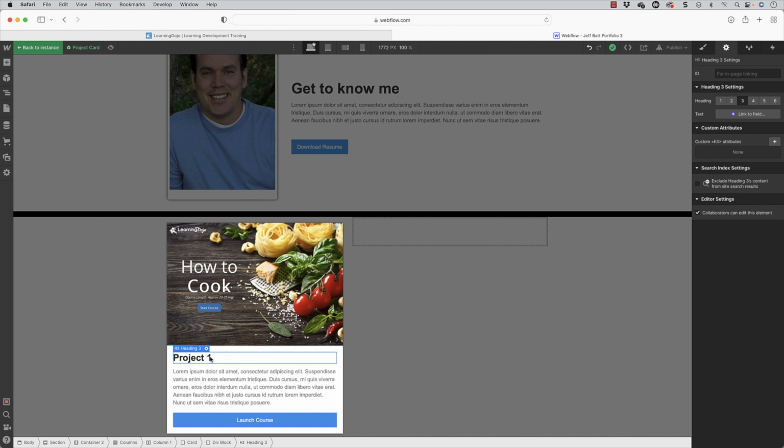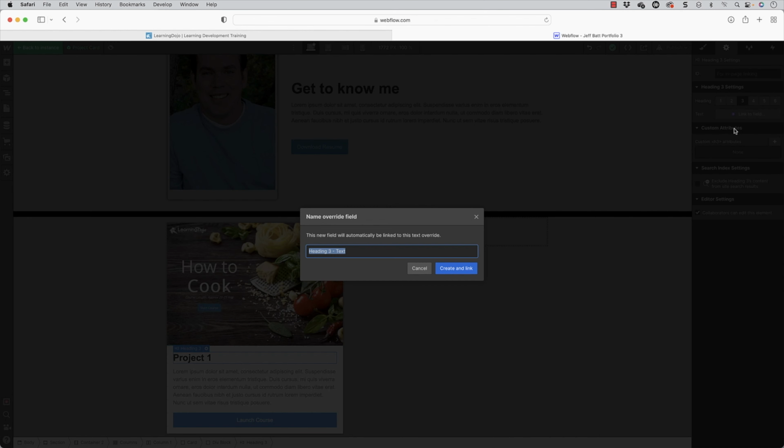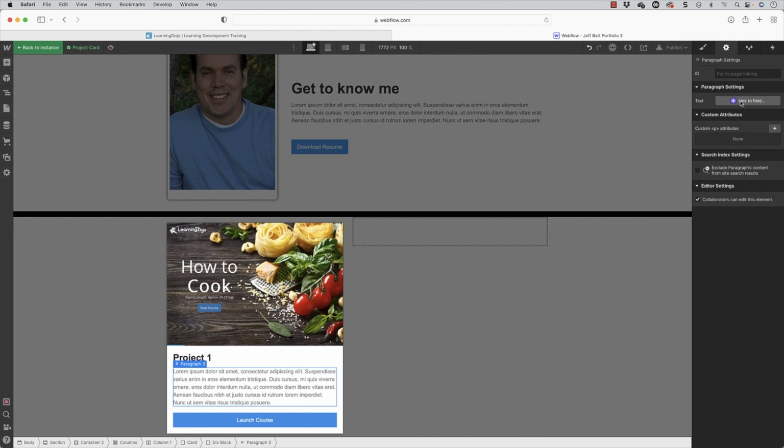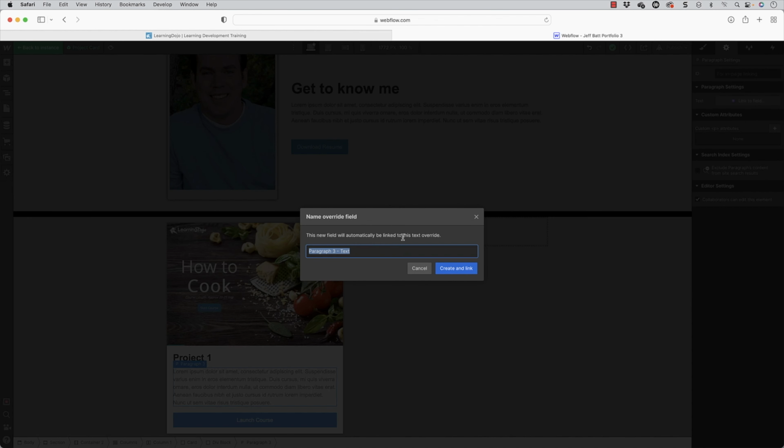Well, we know that this is going to change, the heading 3. So you can see over here, and if you don't see this part, go into the gear icon. This is where I can change this to a new field. This text is going to change. So I'm going to click new field, and this is going to be our heading. And then I'm going to come over here and change the text. I know that this one will change, so I'm going to click on this dot. We don't want to change it to heading here, but I'm going to create a new field, and this will be description.